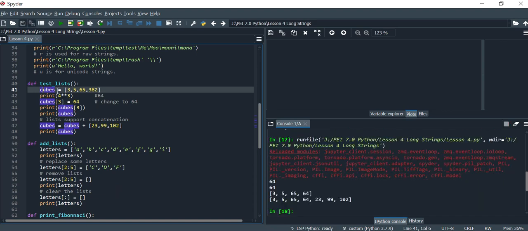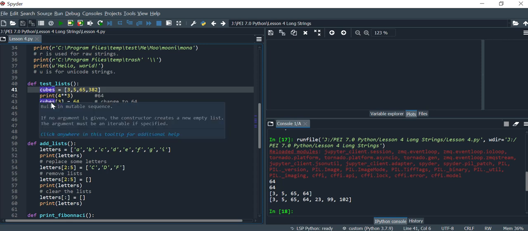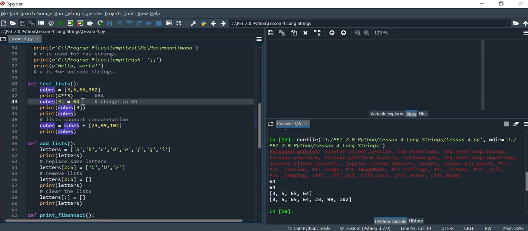Okay, now the first one, you print 64, which is this one right here. This one, you assign cube number 3 equals 64, and when you print it out, it's going to be 65, 64, right? But that's not what I want. I want 65 becomes 64. How come it becomes 64 over here?